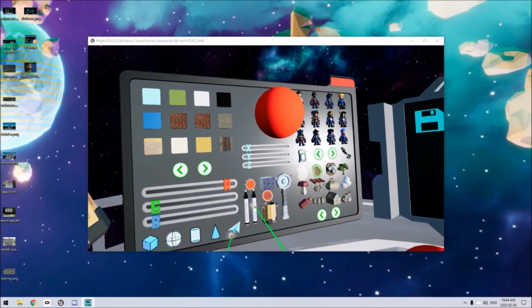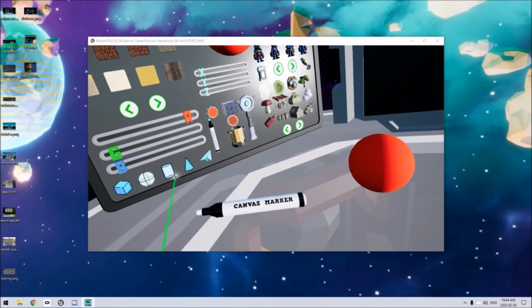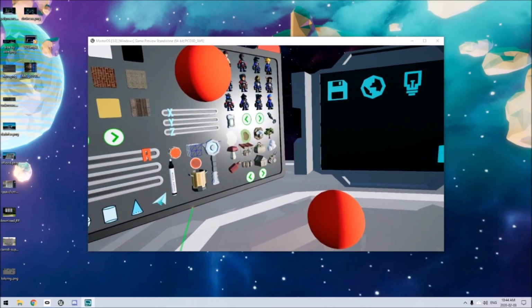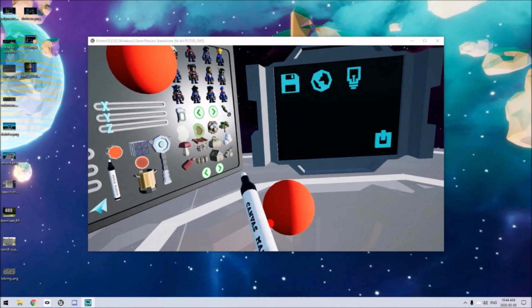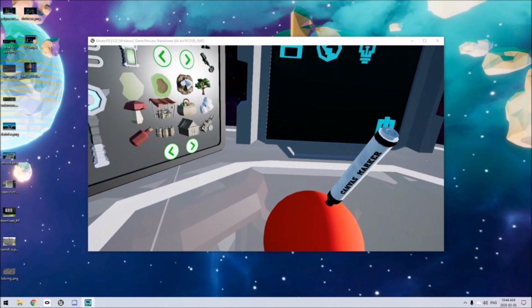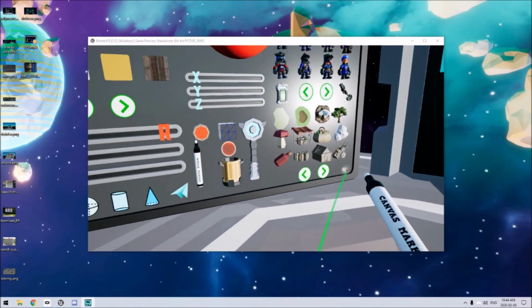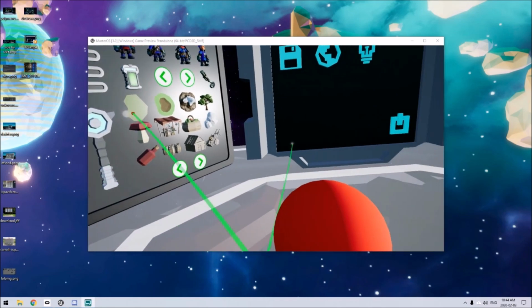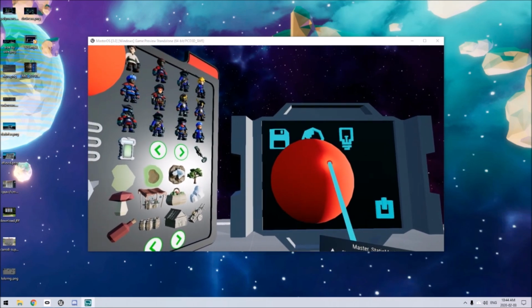Another one you're going to see here is the canvas marker, and the canvas marker is not quite implemented yet, but what that does, it does not draw in the world, it draws only on bricks directly, so you can color in your bricks and make custom whatever you'd like.